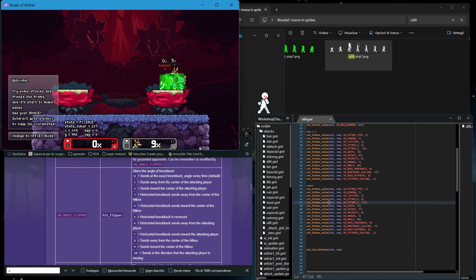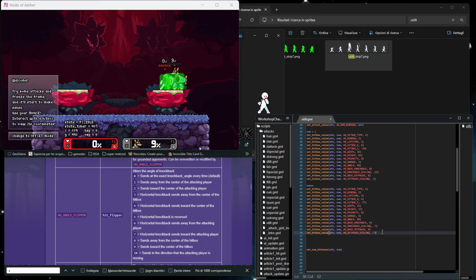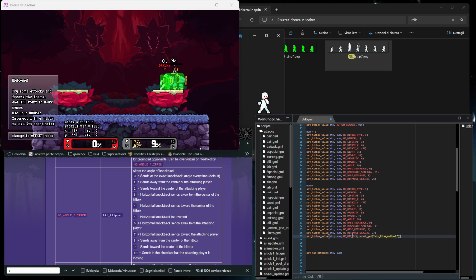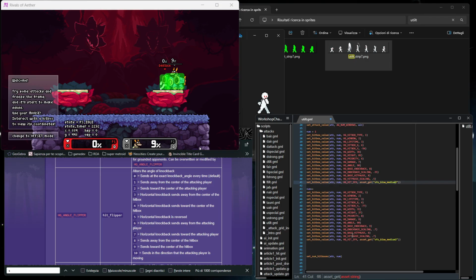Let's keep adding things to the attack, which is sound effects. And in this case, we'll do set get because we use the base game sounds. Effects, blow head. No, this is the sweet spot. So maybe medium 2, and then for this one, we'll do week 1.